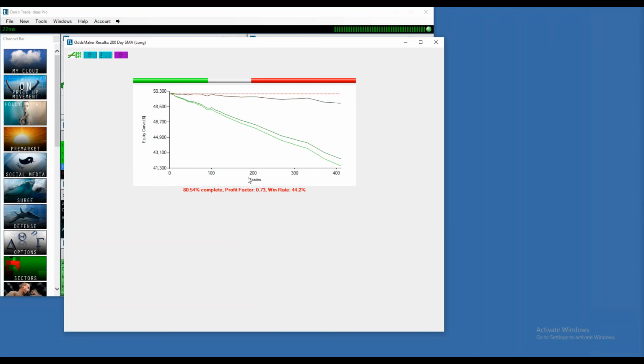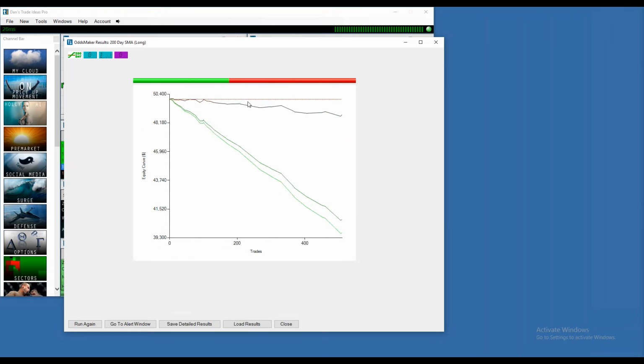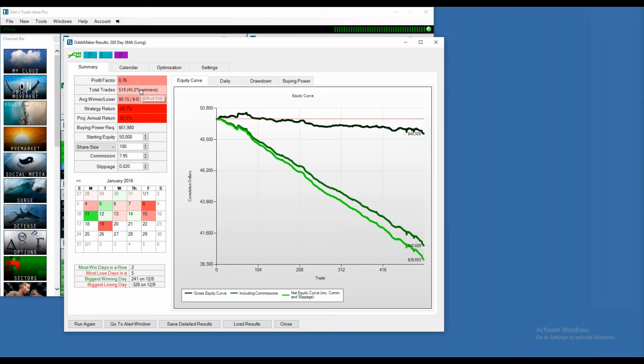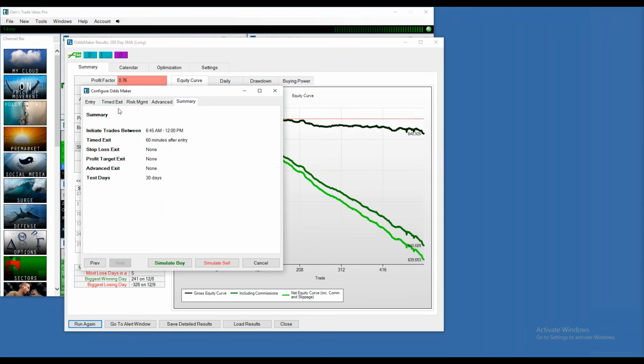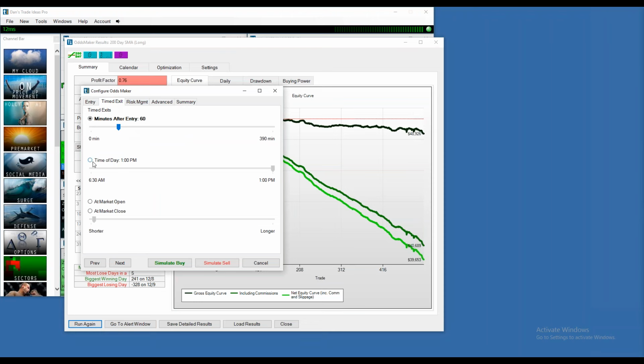The software is going back and calculating all the different times all these stocks have crossed the 200-day moving average and is showing you what happens 60 minutes later. And you can instantly see that it's not a good idea. Okay? So I'm not seeing anything that's tradable. But the best part is, well, you can test different things.